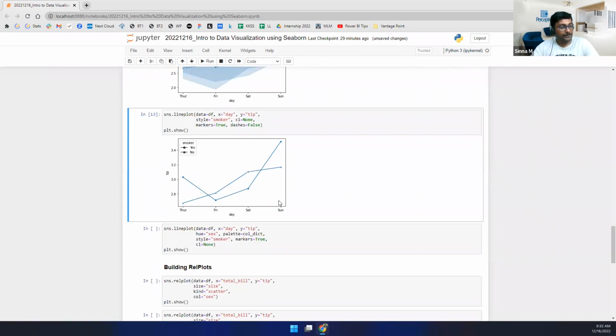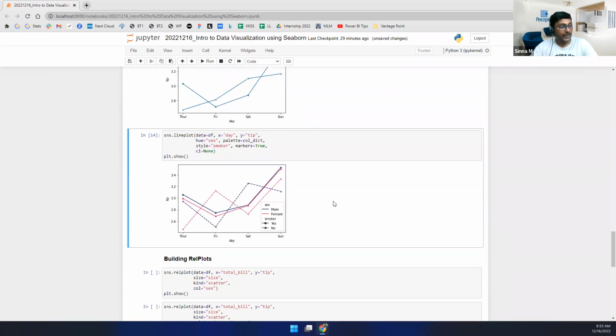Now let's say you want a very distinct color for those two lines, so you add your palette, and I also wanted to see one line for each different gender, so basically 4 lines. I'm going to give gender on color and style on smoker. So the markers will indicate if that line is a smoker-related line or not, and the color will indicate if it is a male or a female line. So let me run this. That's what you have.